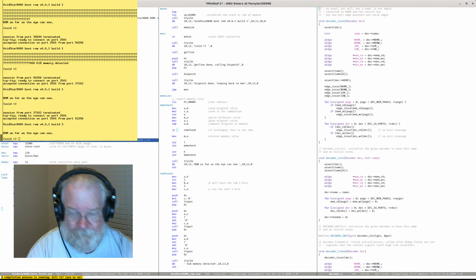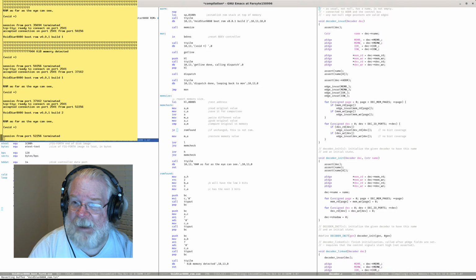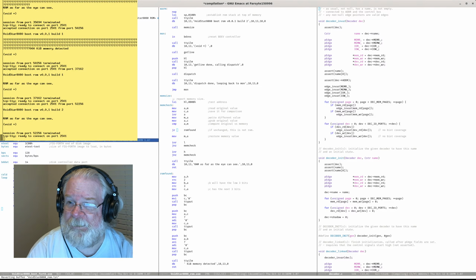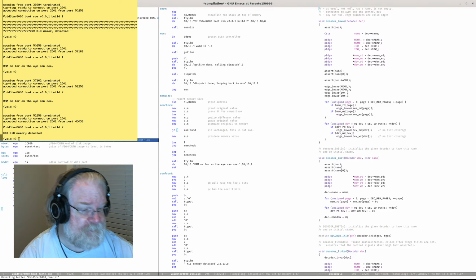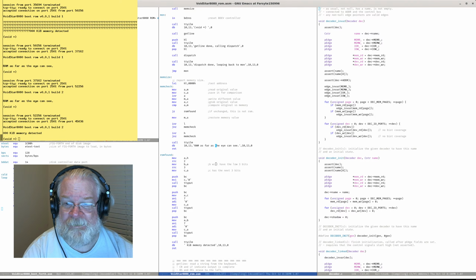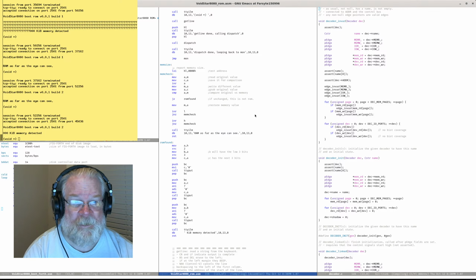Okay, so the difference is here, what's happening is we're not actually writing anywhere. We're not reading back anything from RAM. We're not actually able to load it. So this says 0 kilobytes of memory detected. So this right away said, oh, that's not memory.